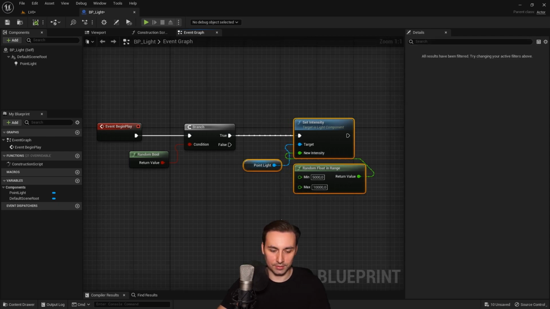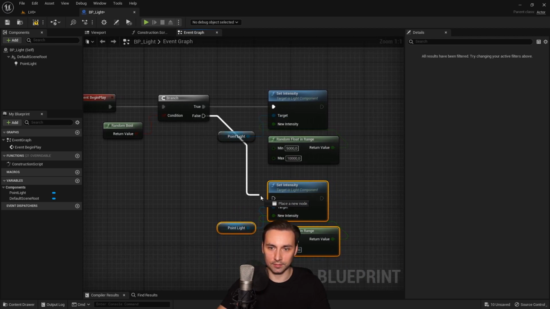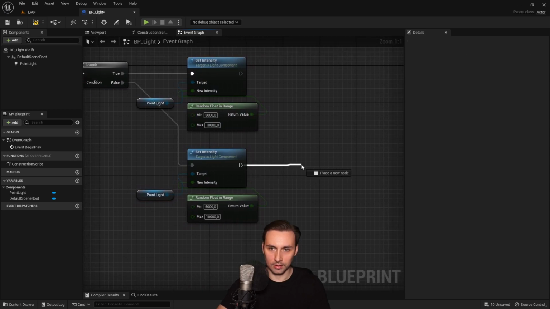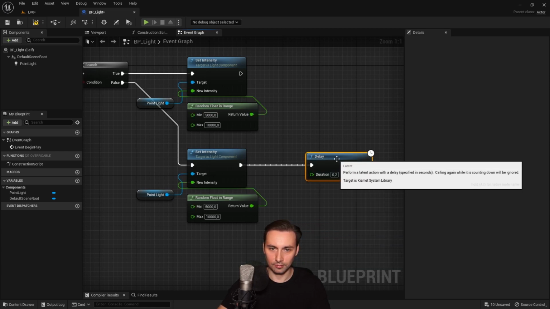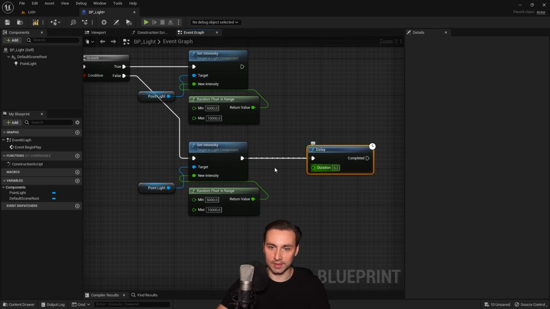Let's copy those parts, Ctrl D to duplicate them. And we're going to connect the false to this new intensity. And we're going to look for a delay. And now it will set the intensity every 0.2 seconds to a value from 5,000 to 10,000. But sometimes we want the light to be completely off. So let's set it to 0.